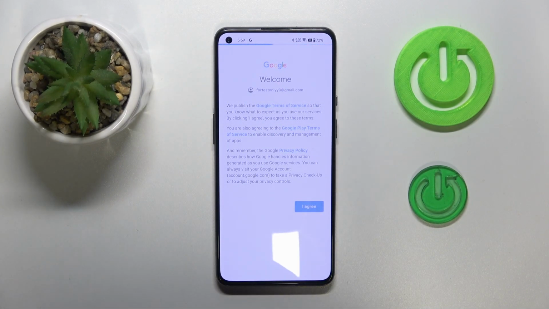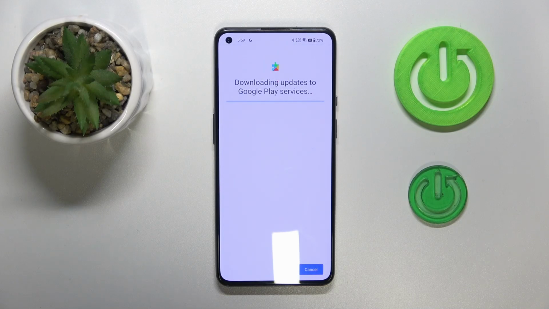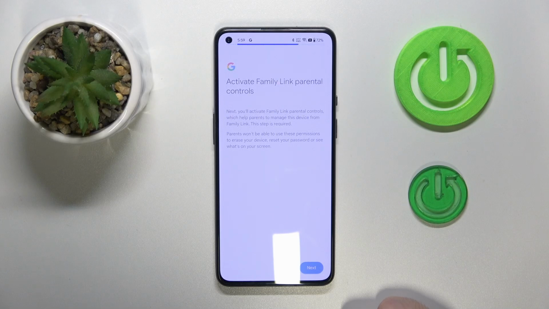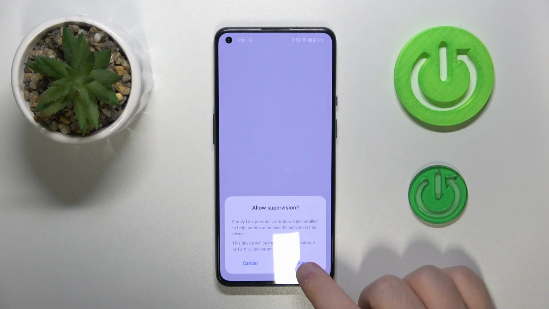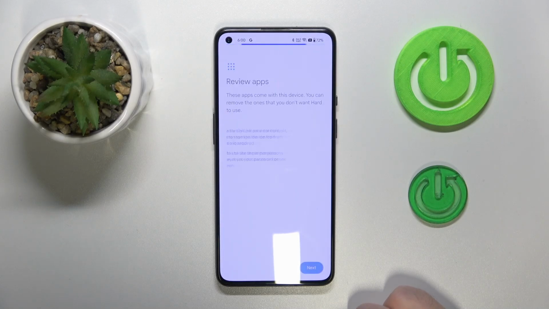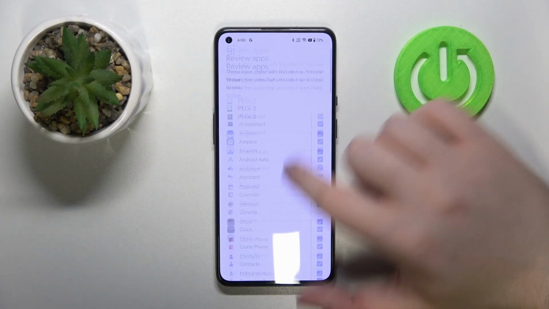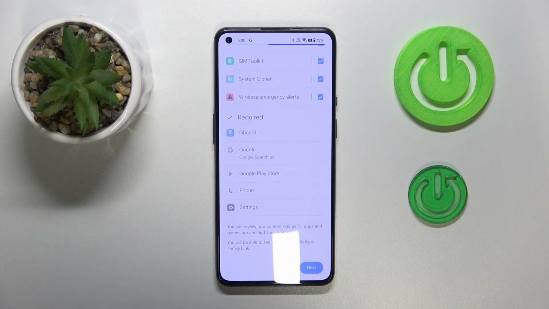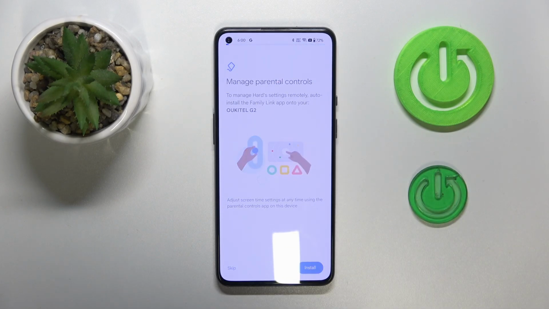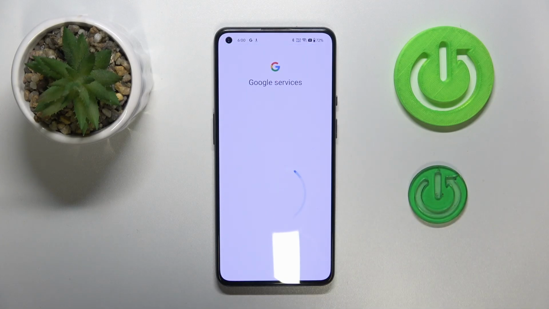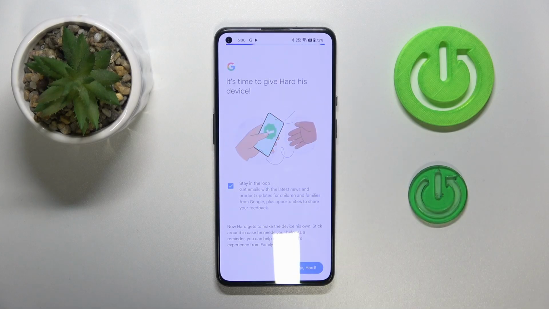And click I agree. Now click next. And click allow. And now you have to scroll all the way down and click next. Then click install and click next. Now click accept and click on let's go.